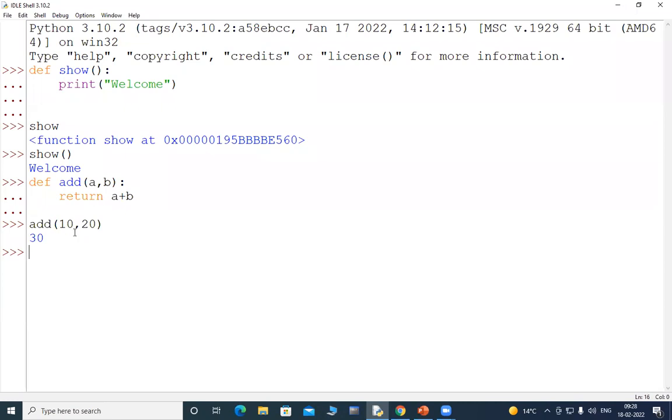Okay. When you call a function and pass arguments like these, then these arguments are known as positional arguments. That means the first value goes to the first argument A, the second value goes to B. So 10 is passed to A and 20 is passed to B, right? So these are the positional arguments. When you call like this, this is the positional way of doing it.